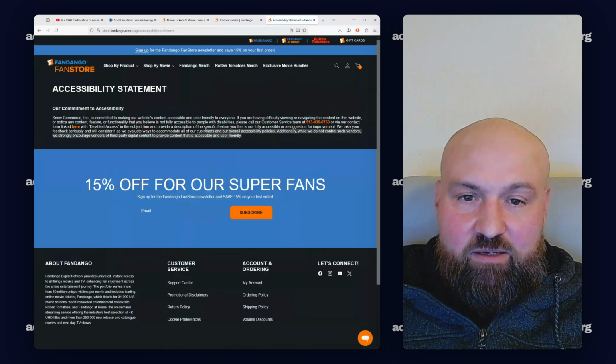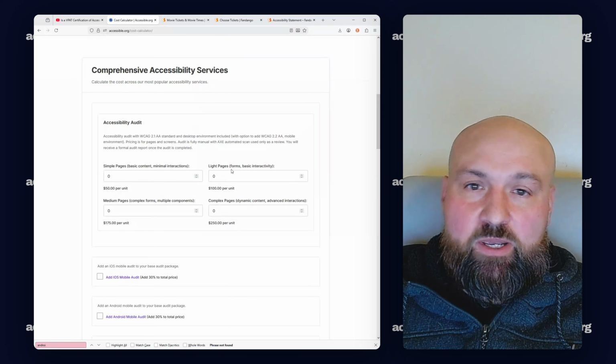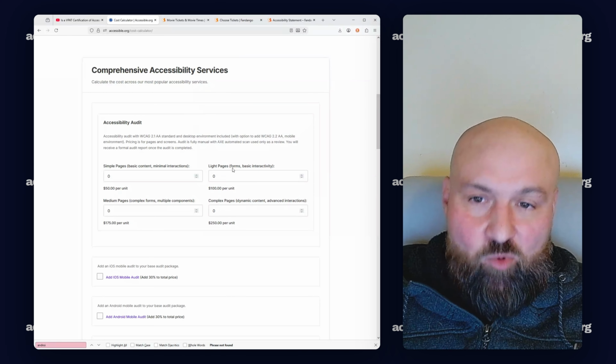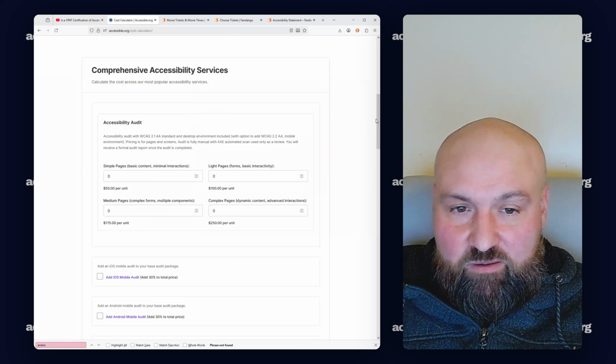And then for light, just think of a little bit more. Again, this comes back to how much time it is going to take us to go through these different pages or screens. That's what we're looking at. The more interactive elements, the more unique content, the more it's going to be. The lighter it is, the fewer interactive elements, maybe if it's just text, then that's going to reduce the cost. So if you have a page with a lot of interactive elements, err towards complex pages or medium pages. And then as it goes down, look further down.